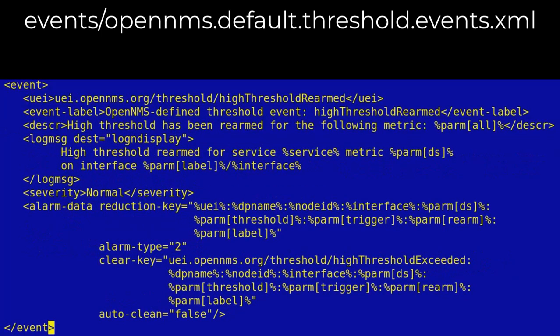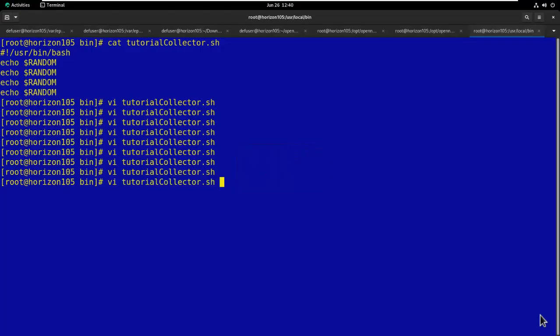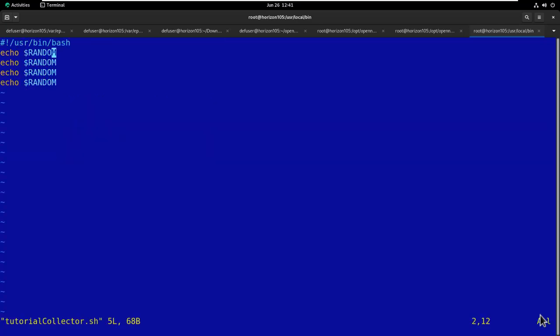events/OpenNMS.default.threshold.events.xml. And this is the high threshold rearmed event found in events/OpenNMS.default.threshold.events.xml. Instance 1 is again generating random data all well below the threshold of 50,000. Fix that by editing tutorialCollector.sh and changing the output of instance 1, the first line, to 50,001.